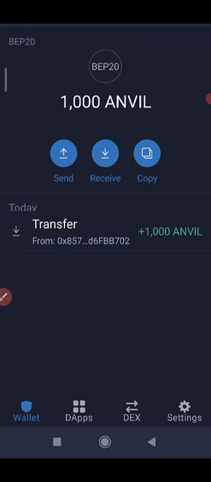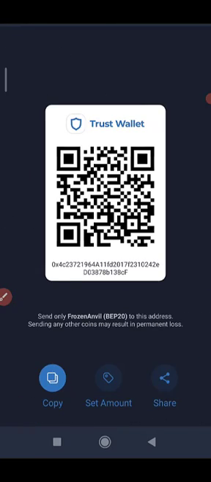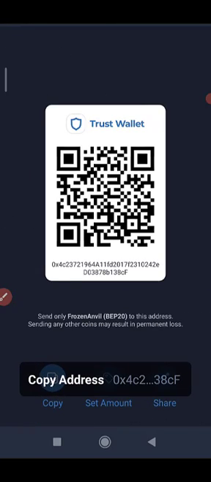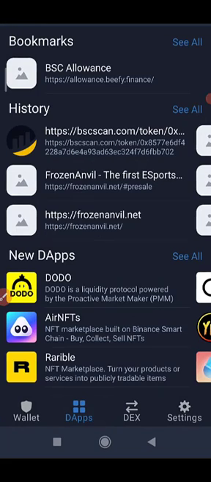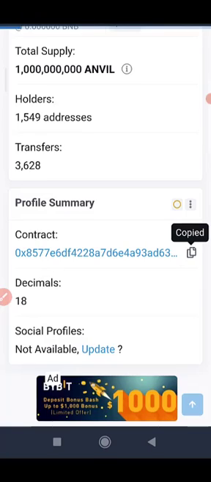So guys, I'm going to show you also how to refer. All you need to do is come here and click on receive. Copy this address. This is your Anvil address. Then we'll go back to DApp, and go back to Frozen Anvil.